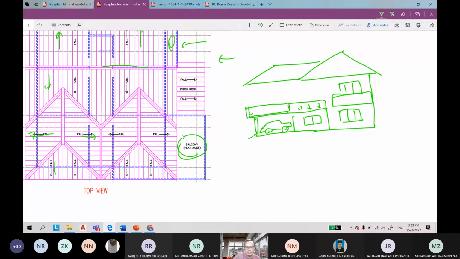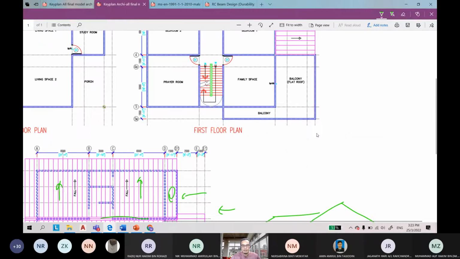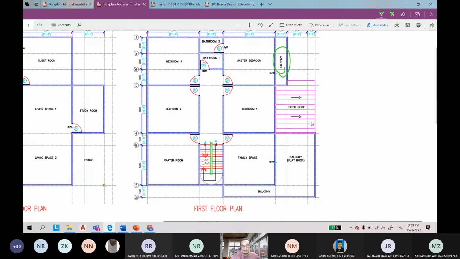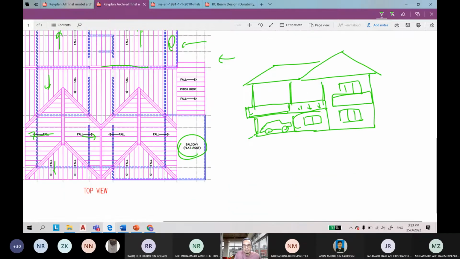I hope you can understand my drawing. Sorry, because I still don't have time to provide the elevation view. I hope you can imagine this is the pitch roof, which is for the study room. At the top is the roof, the pitch roof.